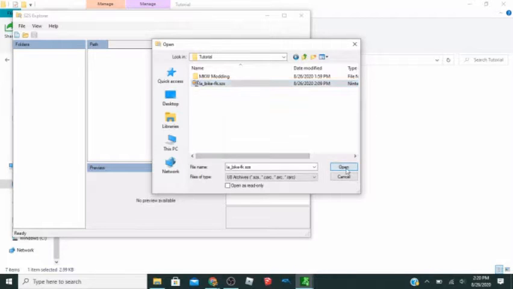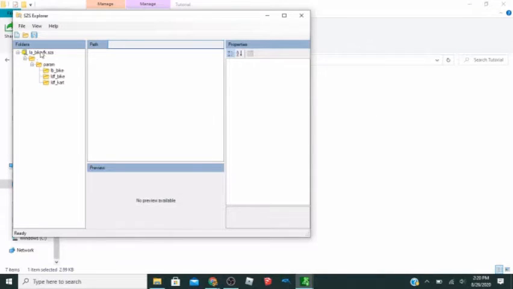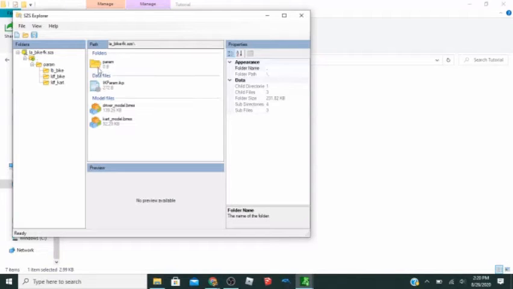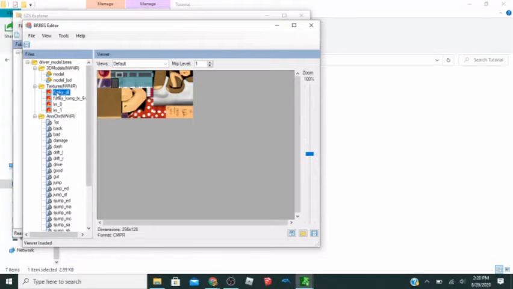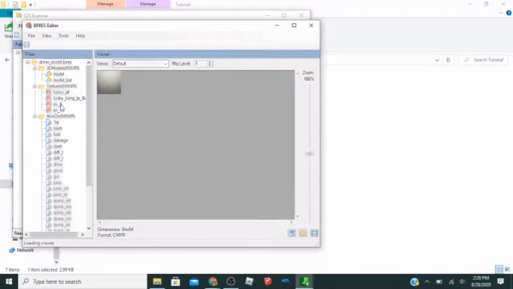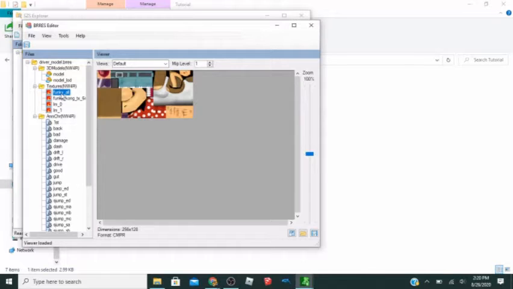You press open, click on this, click on the little dot folder, and then you'll see 2 brres files right here. We can open it up and see that these are the parts for Funky Kong. See, there's his fingers, there's his body, and there's a bunch of other stuff that I'm not going to explain because each character is different.